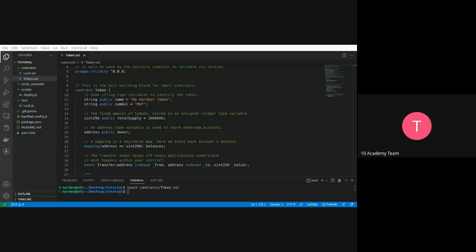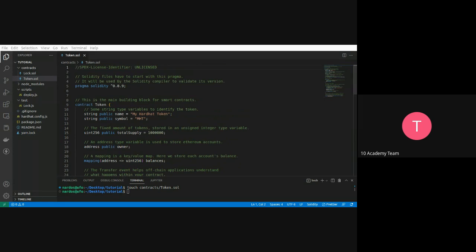All right, so I'm always going to start with the pragma, right? We have to define on which version of Solidity our smart contract is going to run. We always have to specify that, and we also have to start with the license. So that's the first thing we need to do when we're writing a smart contract. I'm sure you guys have seen that by now, but yeah.